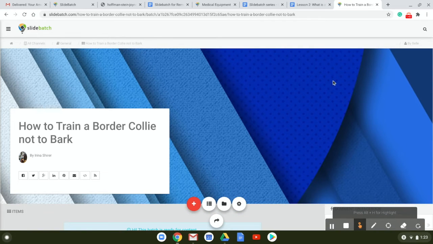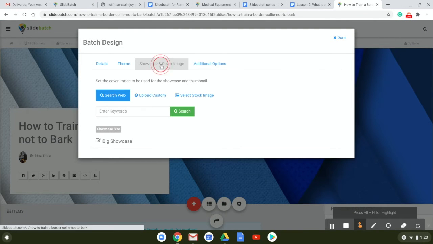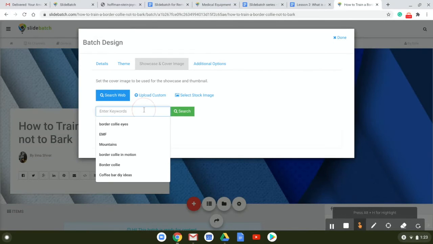So, in a similar manner to how we set up the homepage, we're going to set up this batch. We have the title here, How to Train a Border Collie Not to Bark. I'm going to click on the settings button at the bottom right, and I'm going to put in a showcase and cover image. This is the most important part for me.